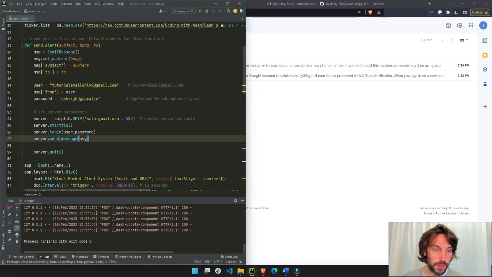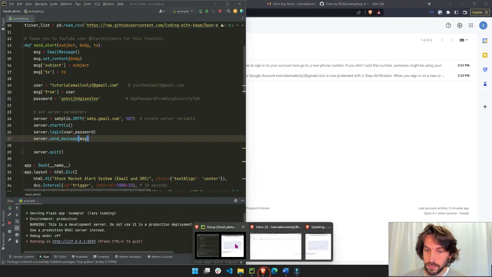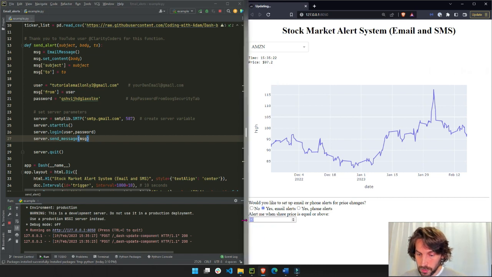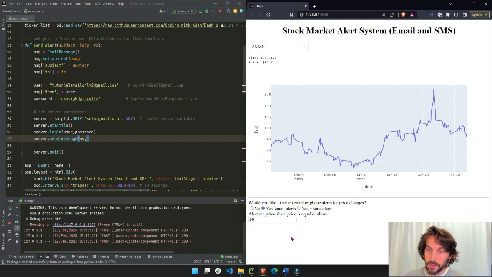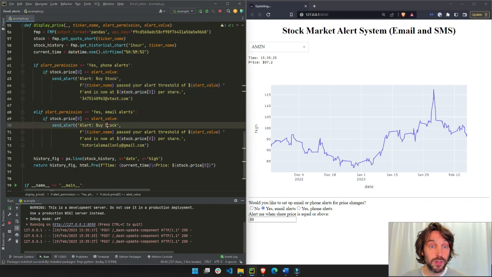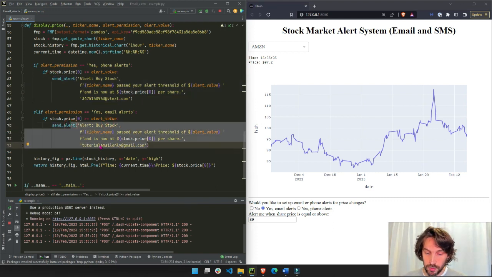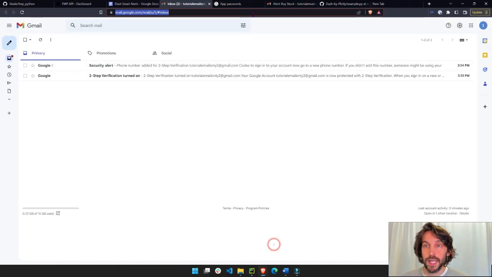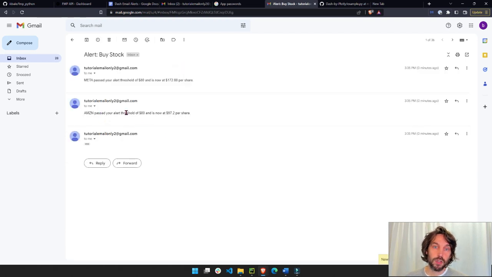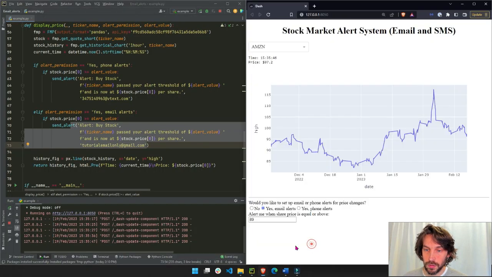We can make sure that it works because I'll run this. Let's change it to Amazon. Amazon is at 197. Let's change this to 89. Email alerts. And let's see that I'm sending this email. I'm activating this function down here. We'll go over this later, right here. And we're sending it to tutorial email, only to my other email address right here. And you can see Amazon passed your alert threshold of $80. $80, is that what we put? $89. So where is that? Make sure it's 89.